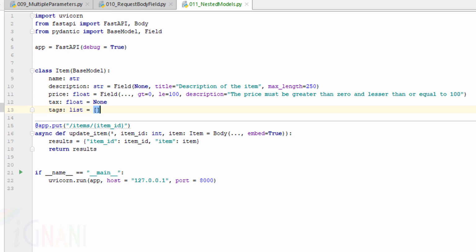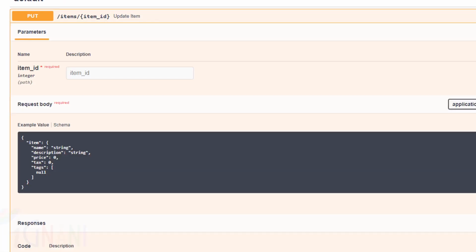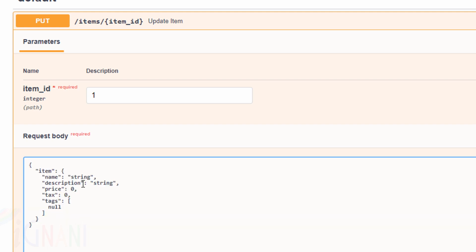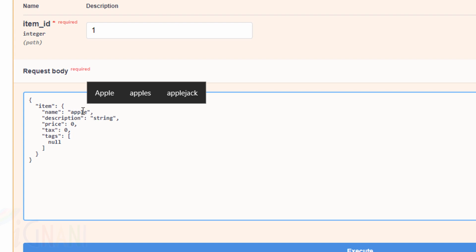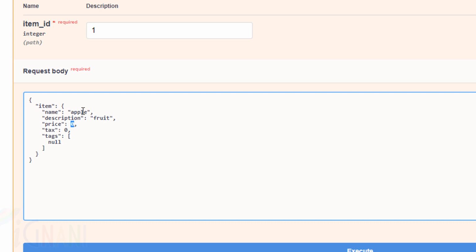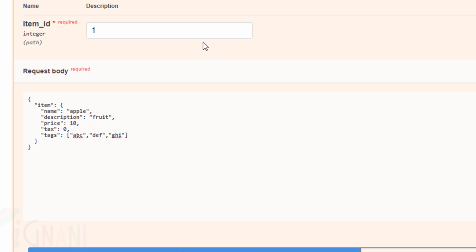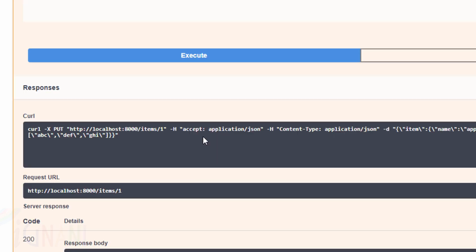Now everything is ready. If I go ahead and run the code, here we have the REST API function. I'm going to try this out now. This is the schema that we would be passing. It takes the item that was previously defined. Now the tags will be accepted in the form of a list. Let me add some code over here. I'm going to say apple, and the price I'm going to give as 10. Now I'm going to add some tags, all of type string. Let me submit this, and now if you see, I get back the result. That's as simple as it is.